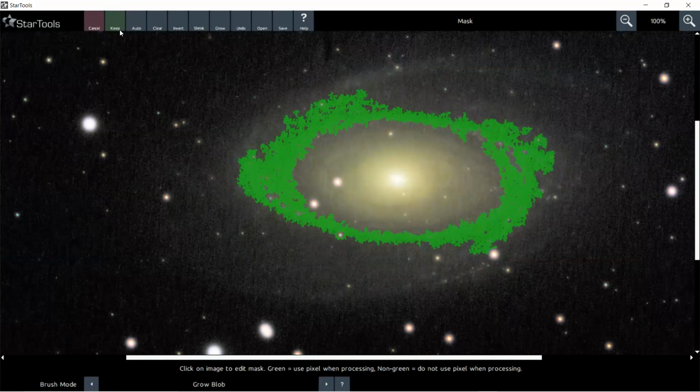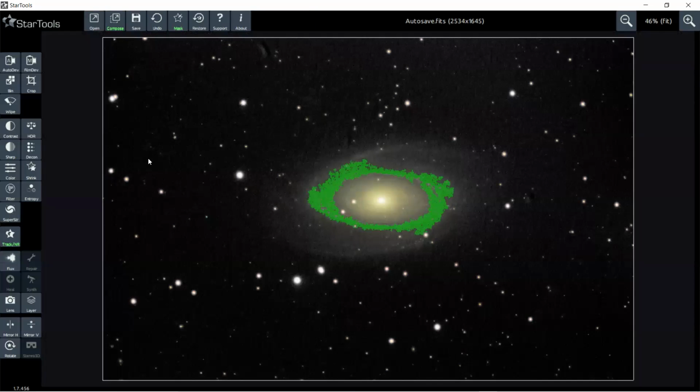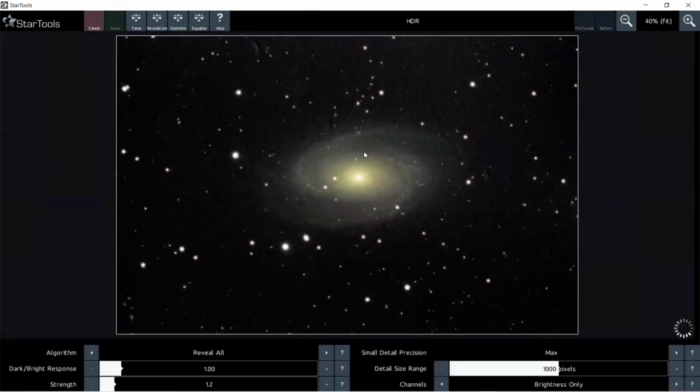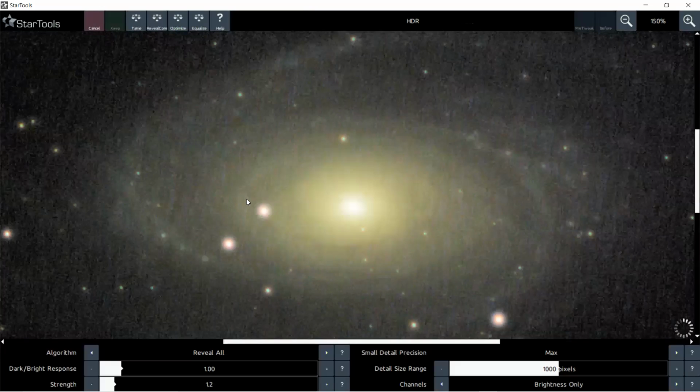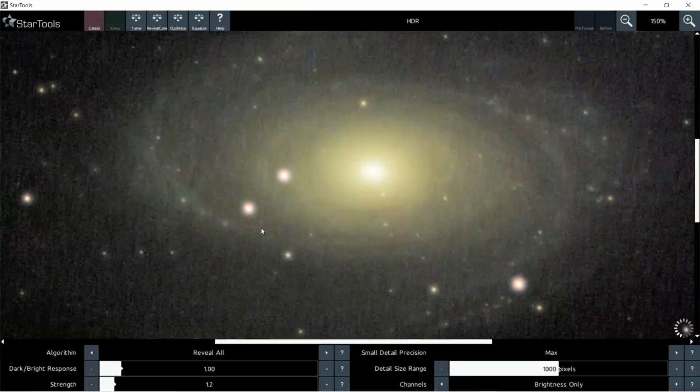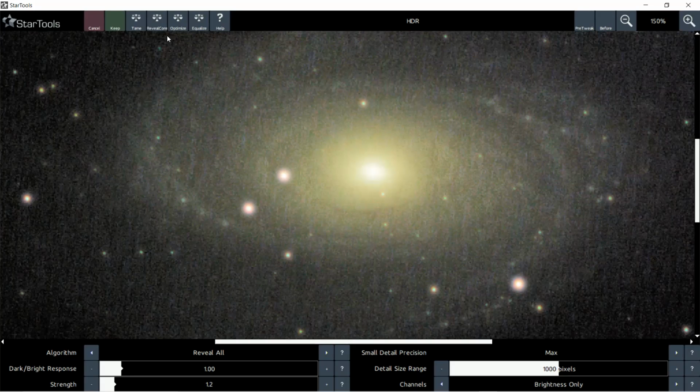Okay, I'll keep that mask. See if that has any effect when I go into HDR. See if I can harden or sharpen these bits out. A little bit. That's all I want. It's subtle. Try the optimize one.